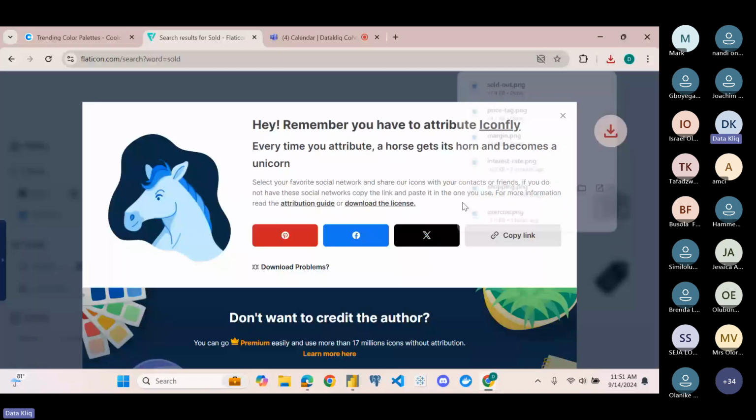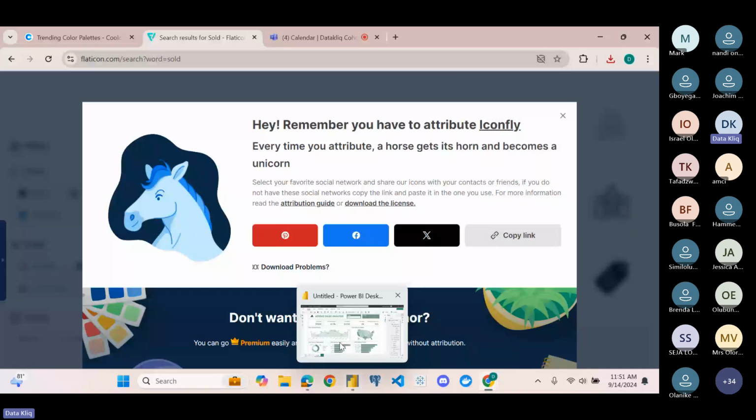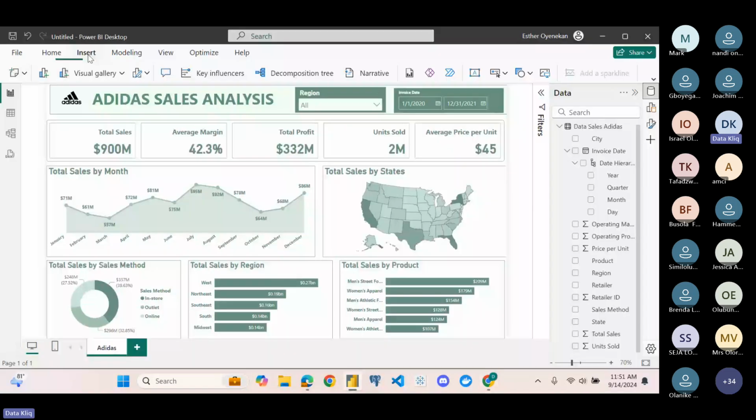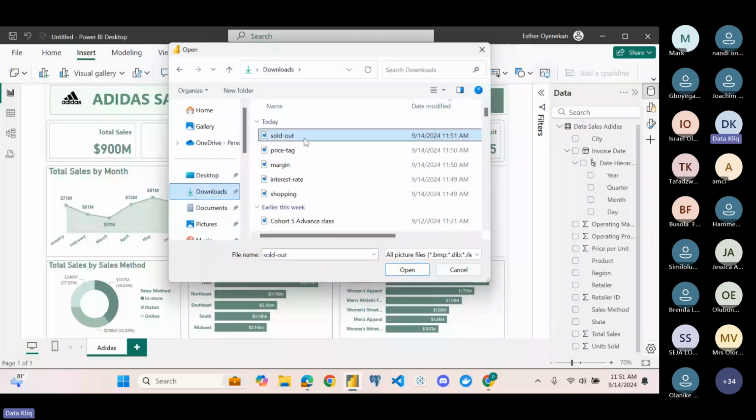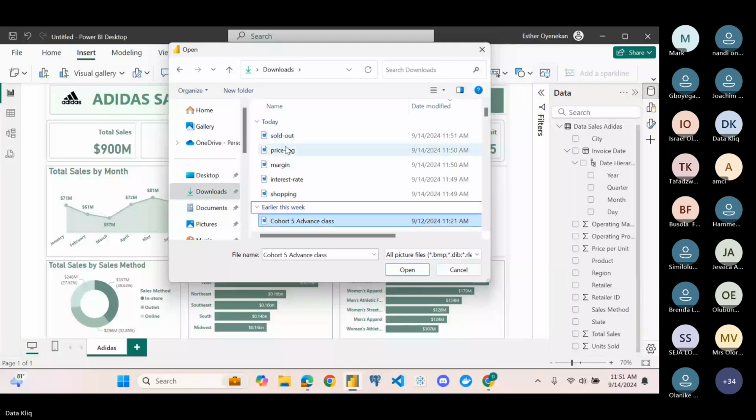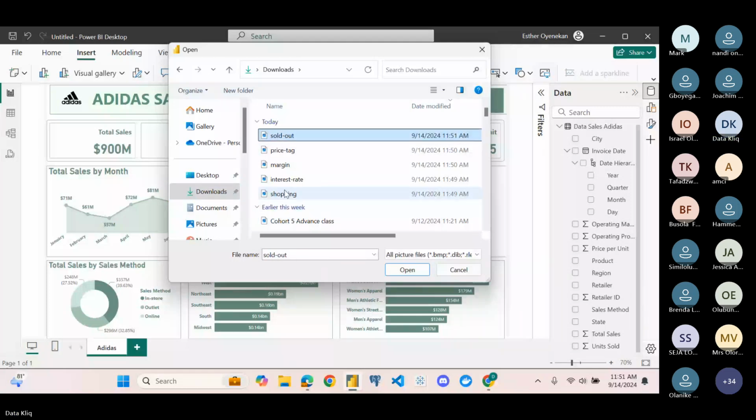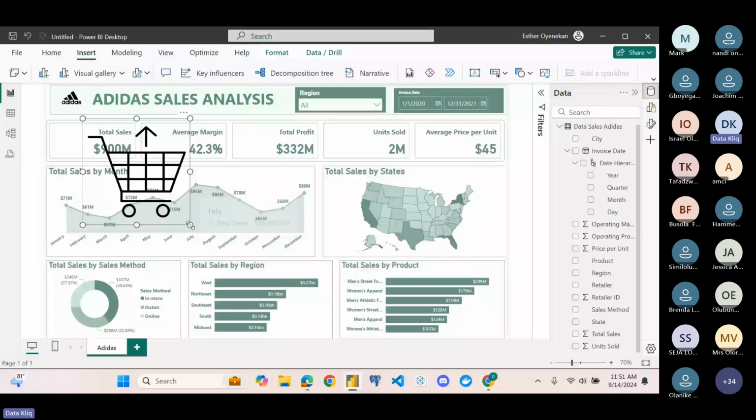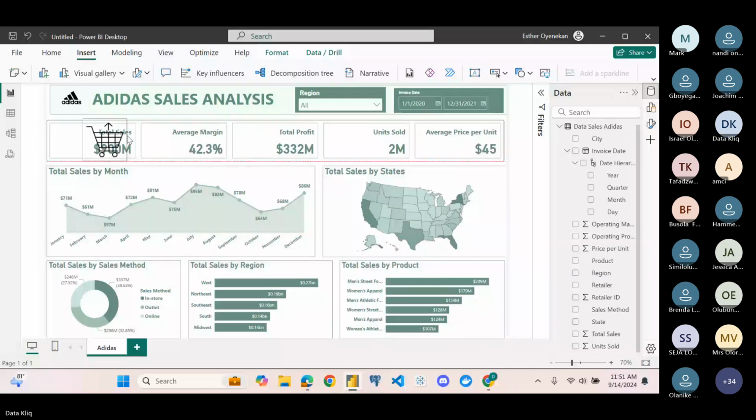Okay, so let's go back to our Power BI. Let's bring in, we go to Insert, add an image to your reports. I think they are mostly in downloads. I think my sold out, shopping rate, sold out. Open. I think I wanted to add it to units sold. Units sold, units sold. Yes, units sold.